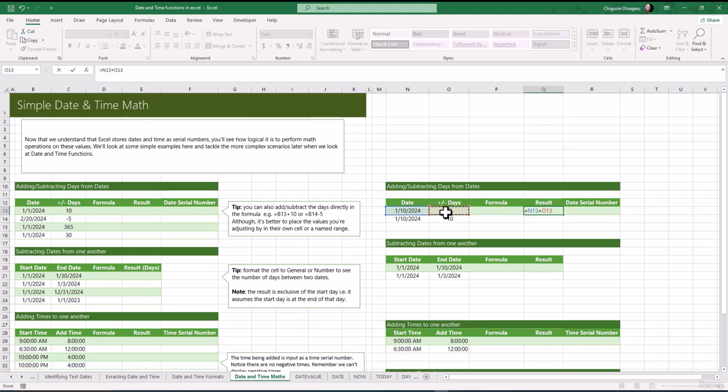In my own case is this cell. Let me press enter. Do you see it returned 20th of January 2024? It means that this 10 is added to the number of days, which increments the number of days to 20. Because we have 10th of January here, we added 10 to it and it returned 20th of January.